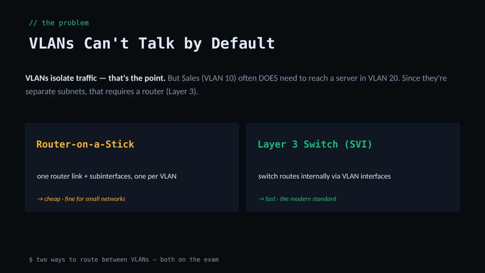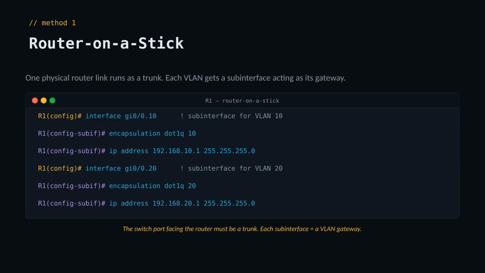Router on a stick uses a single router link carved into subinterfaces, one per VLAN, cheap, simple, fine for a small shop. A Layer 3 switch handles it internally with SVIs, faster and the modern standard. Both show up on the exam, so we'll work through each in turn. Let's start with router on a stick.